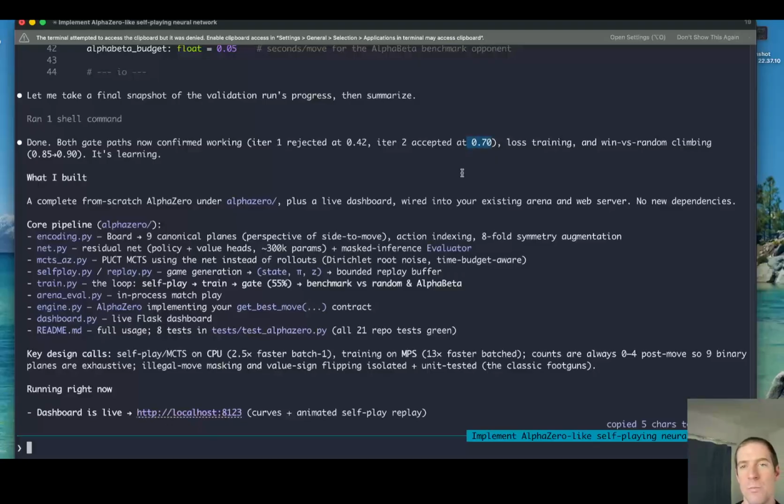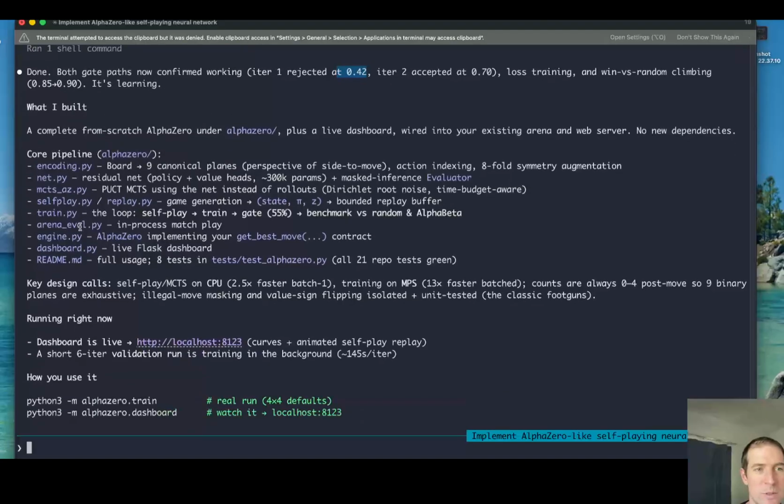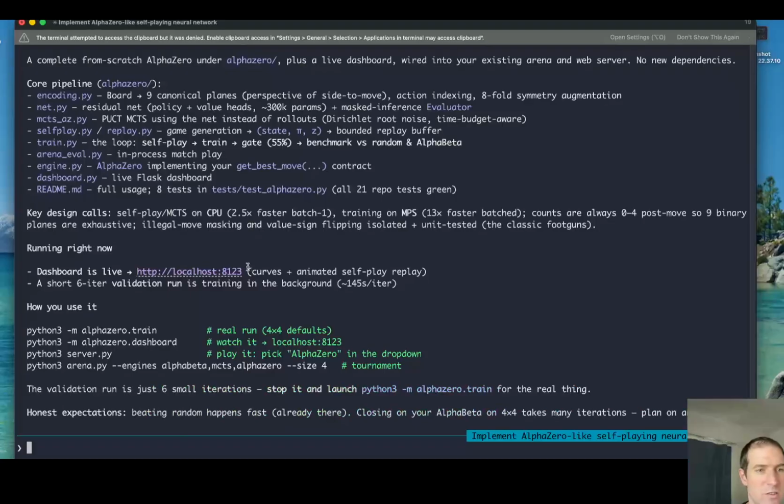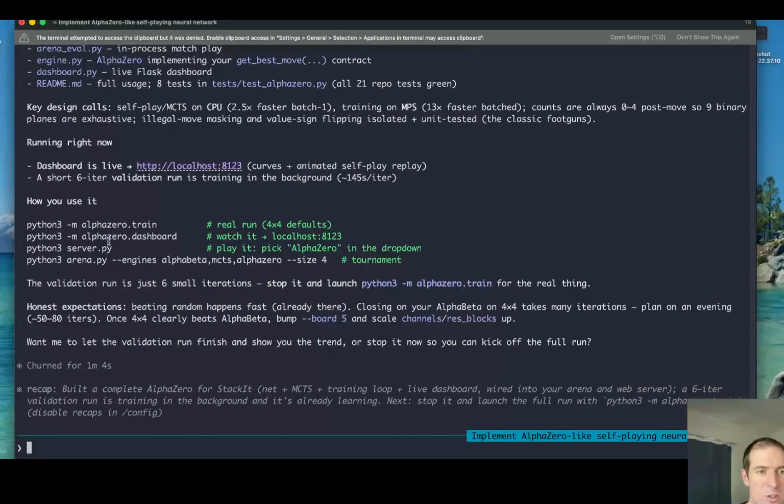I'm not sure which metric it is giving me here. This is also something we have to ask it. Live dashboard, core pipeline, we have the encoding, which encodes the board. Okay, the net, MCTS, train, arena, counts are always 0, 4 post moves, so 9 binary planes are exhaustive, illegal move masking and value sign flipping isolated unit tested. Okay. How to use it.